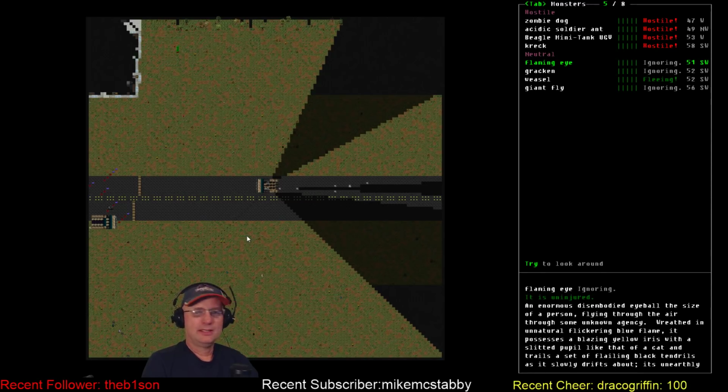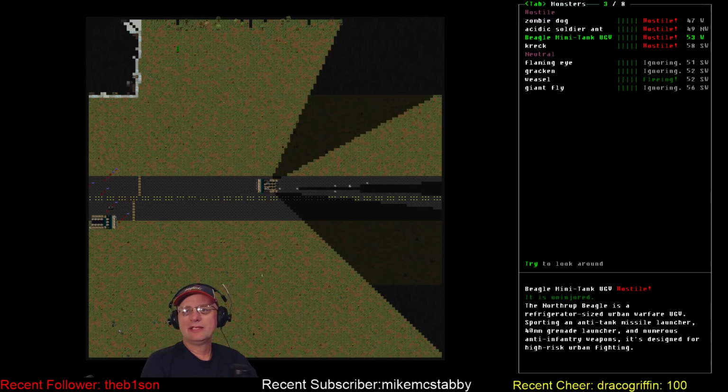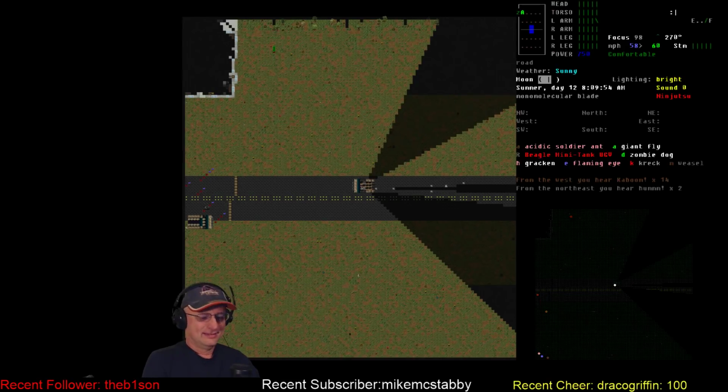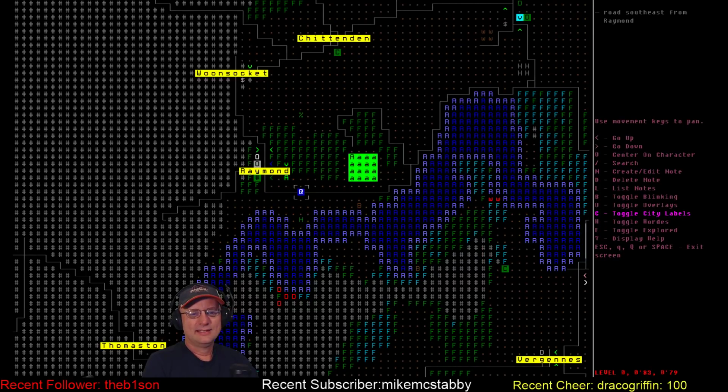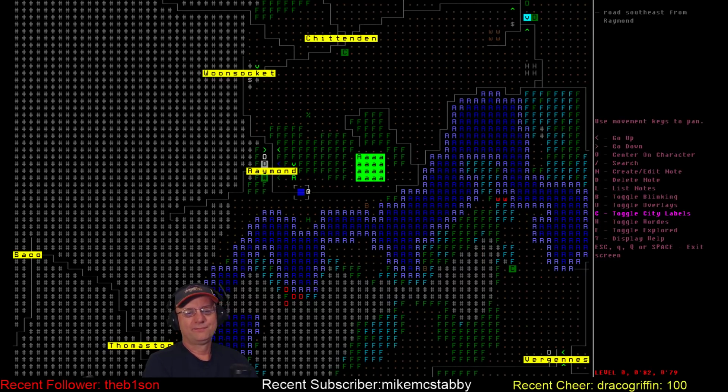Yeah. Alright. I've never seen a Beagle Mini Tank UGV. The Northrop Beagle is a refrigerator-sized urban warfare UGV, sporting an anti-tank missile launcher, 40mm grenade launcher, and numerous anti-infantry weapons. It's designed for high-risk urban fighting. Well, I hope it has less range than what I'm at currently, because, man, that would suck. Can I go around that thing safely?